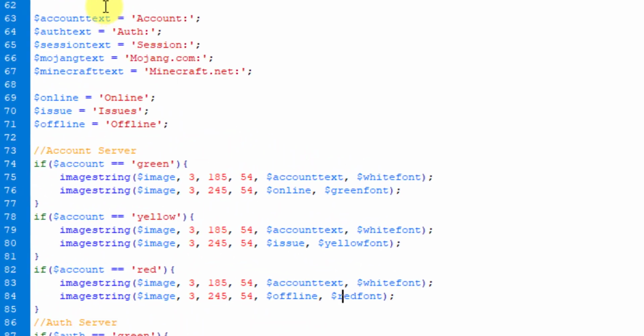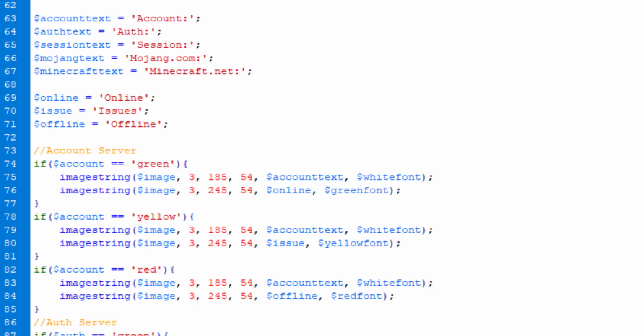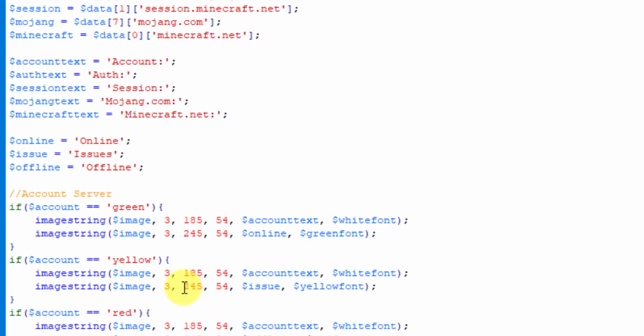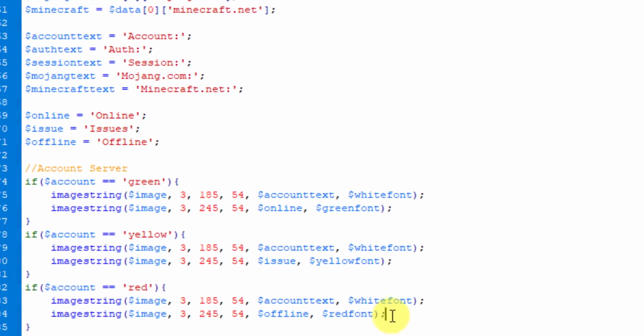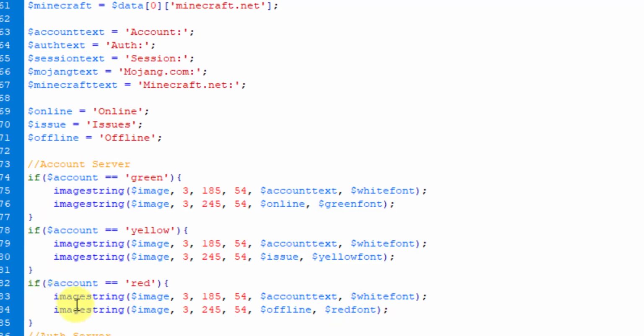I'm pulling the data with JSON, and I'm implementing it into this if statement to check and see what color it is on that page, on the status check. Okay, so if it's whatever color, it changes these up. And it's as simple as that. Three simple if statements. I could have done this a little simpler, changed it around a little bit and made the code cleaner. But I didn't.